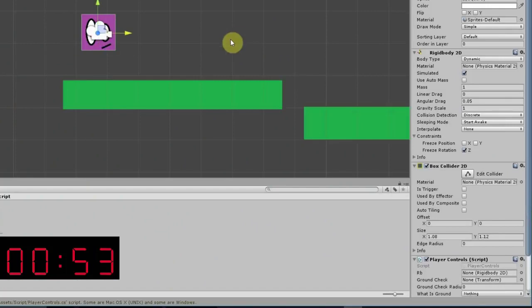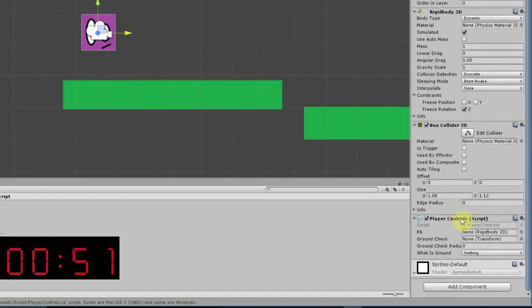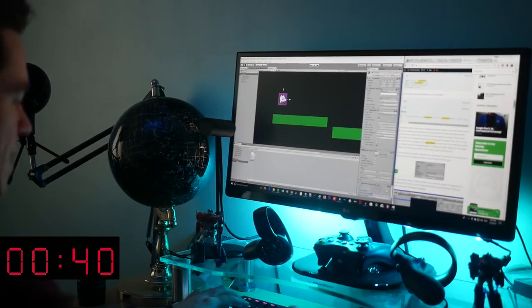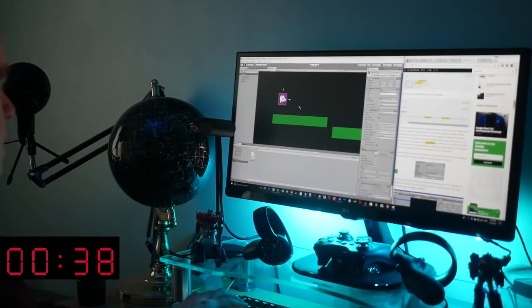And now if you click Squarey, you should see that in the script we have some new options, and the ground check is a transform, so take Check Ground and drop it into Ground Check. We're going to set the radius to 0.1, we want it to be nice and small, and then now we're going to create our new layer mask.